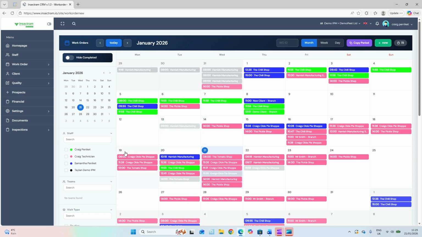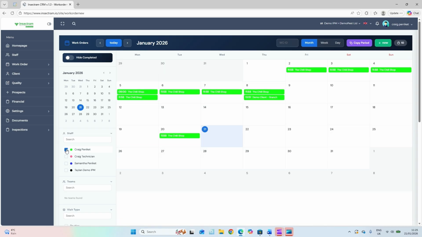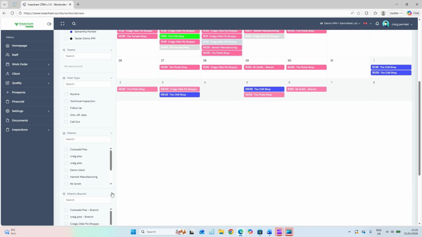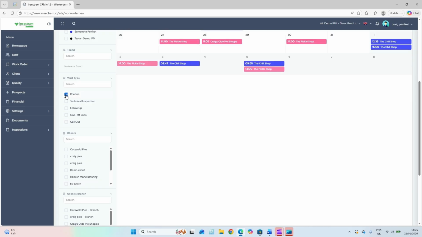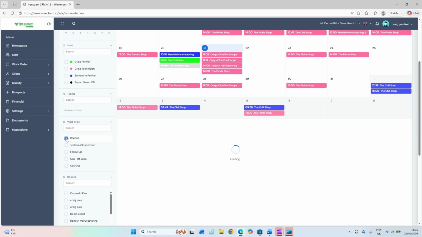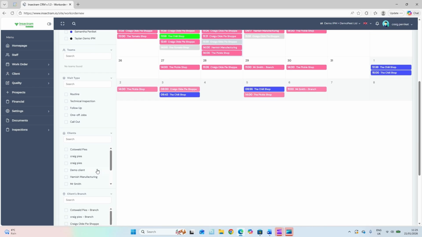You can filter the calendar by technician, by visit type, or by client.